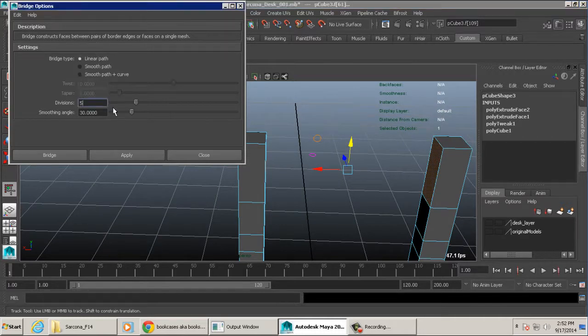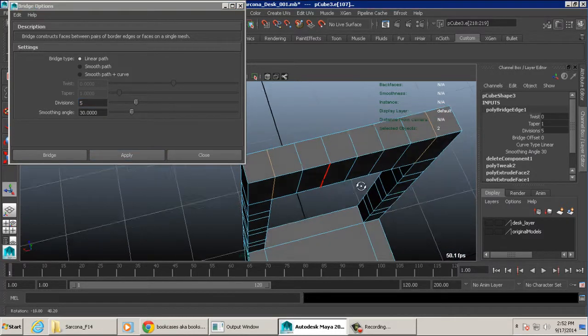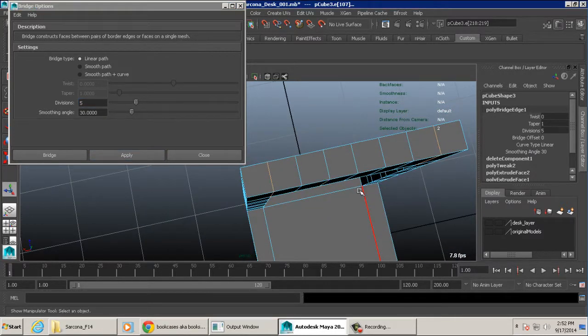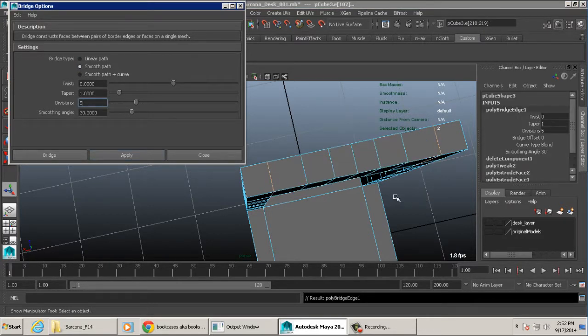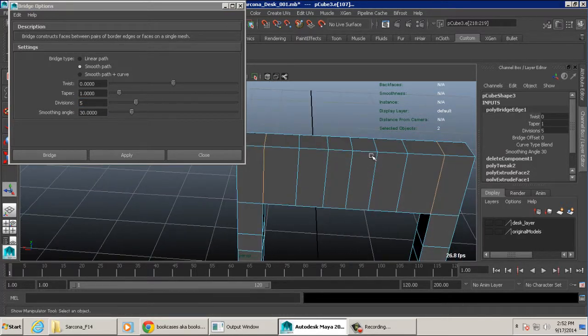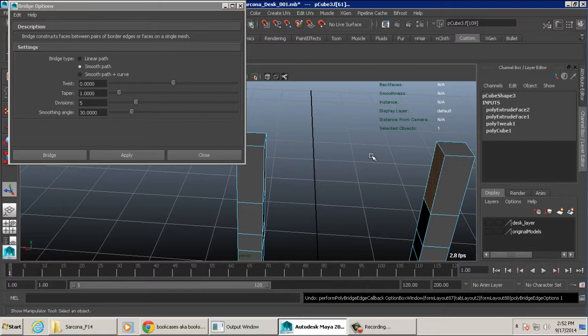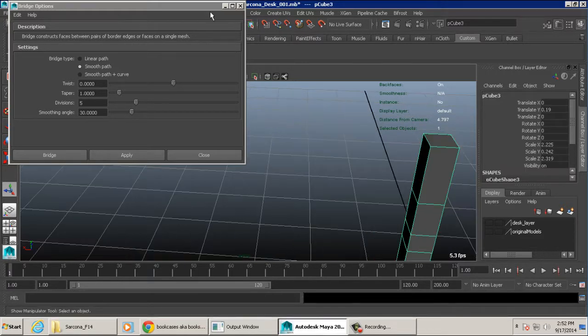So linear, and I'll leave the divisions at 5, the default. And I hit apply, and you see it just goes straight across. There's no interpolation there. It's just boom, straight across. If I change this to smooth, you'll see that smooth is also going straight across. Okay? Now the reason that smooth and linear both go straight across is because that's the smoothest it's going to get. Okay? If we swap this, and let me just step away from this for a second.